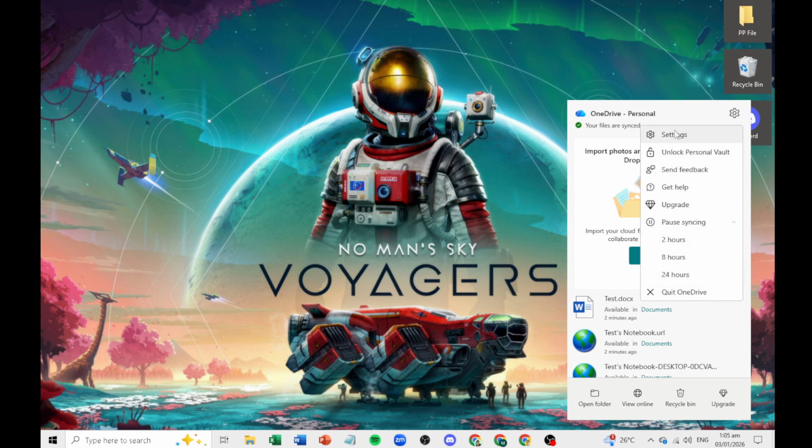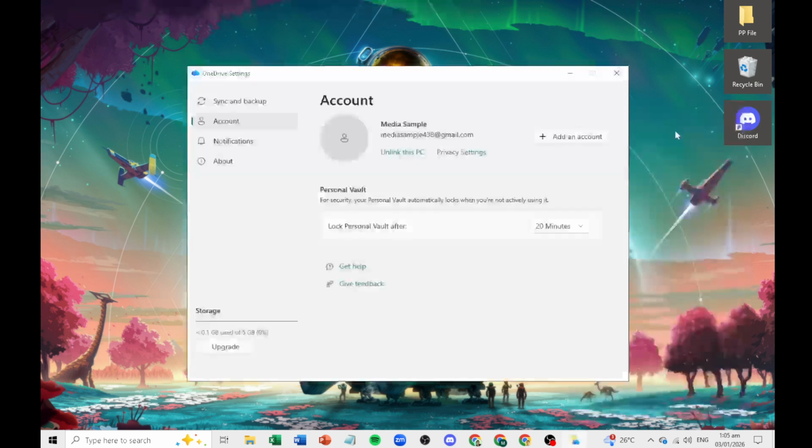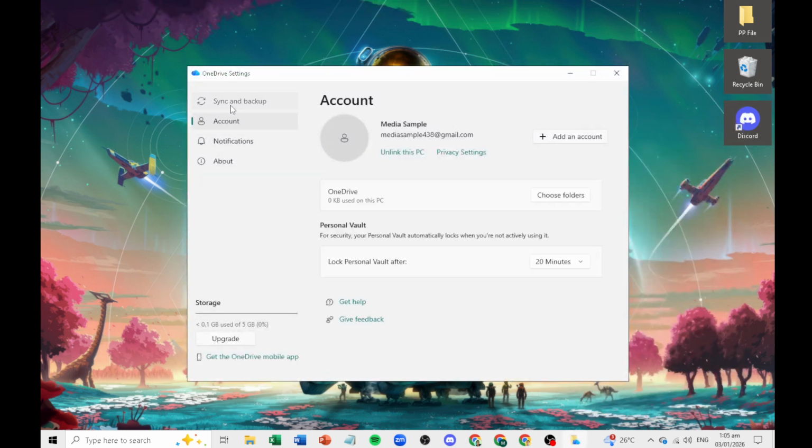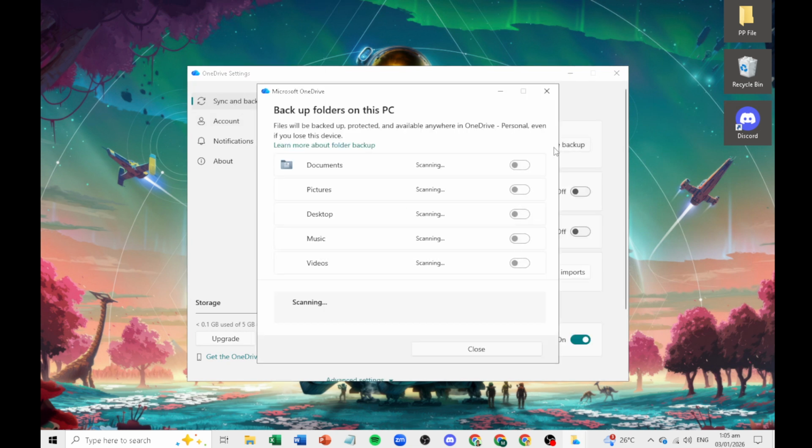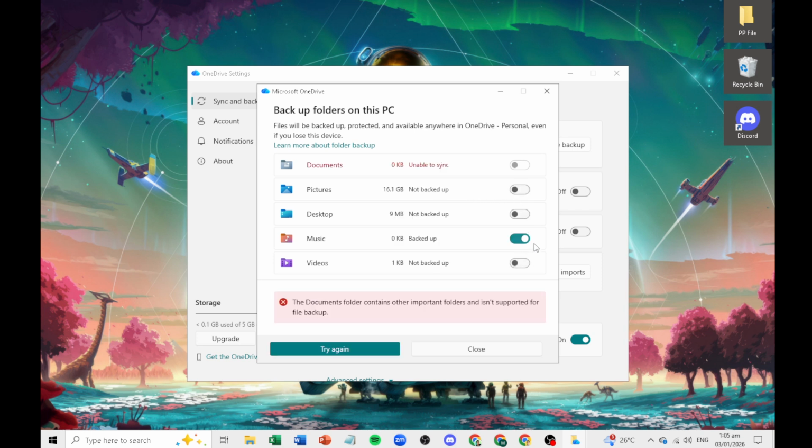For more control, open Settings and go to Sync and Backup. Click Manage Backup. Here, you can turn off automatic backup of key folders such as Desktop, Documents, and Pictures. Toggle off the folders you don't want OneDrive to manage, then click Save Changes. This doesn't delete your files. It simply stops OneDrive from automatically syncing new changes in those folders going forward. Your existing files remain where they are, and you can still move or copy anything manually if needed.